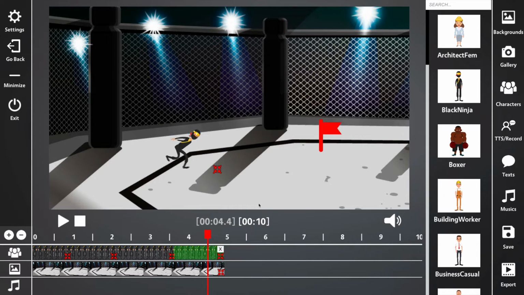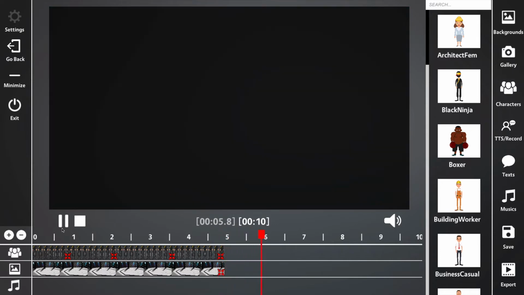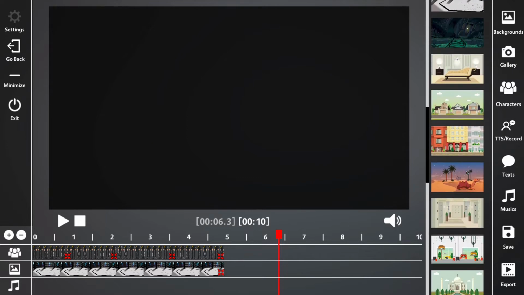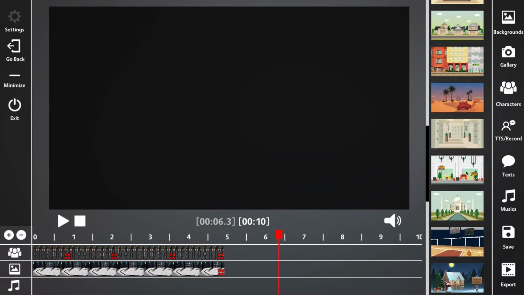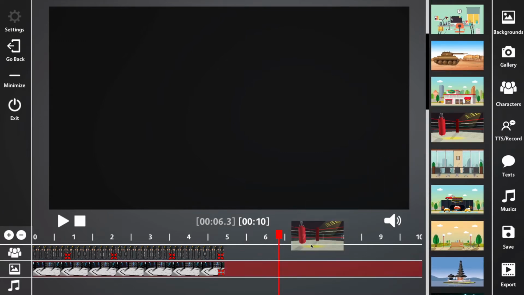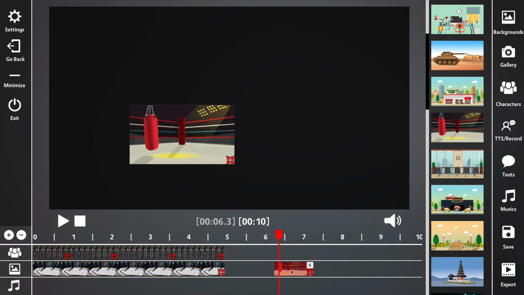So what we could actually do now is make our ninja run off the screen a little more here. Okay, so he's going to run off the screen. There he goes, right off the screen. And so now we could have him show up in a different scene. If we go back to backgrounds, there's a boxing one in here. So maybe he leaves the octagon and heads into the boxing ring, which is right here. We can grab the boxing ring and drag that in as a background, just like so.